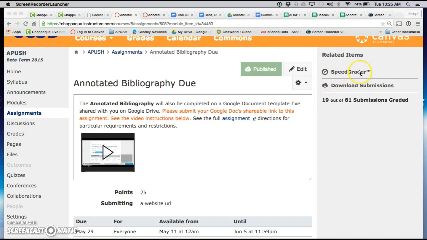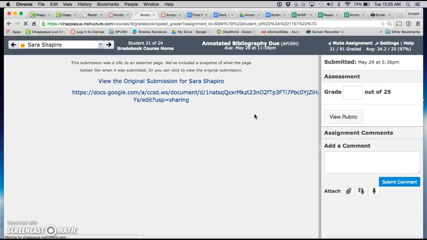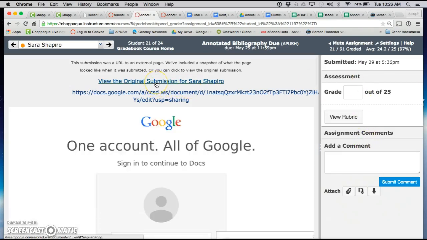So I'm going to click the Speed Grader tool over here, and it's going to open up a new window which will show both the student's documents and the Speed Grader window on the right hand side of the screen. Since it's a Google Doc, I also have to click this for each student. Not a big deal. I'll show you how that works in a moment.